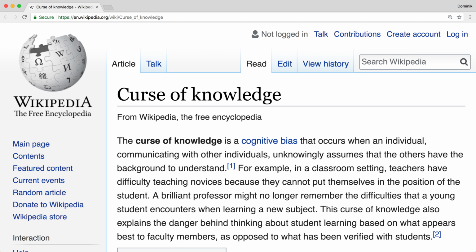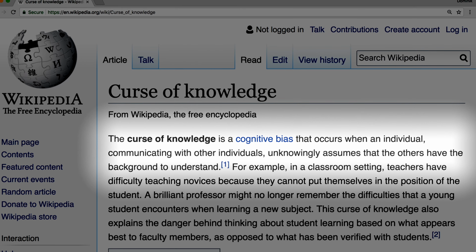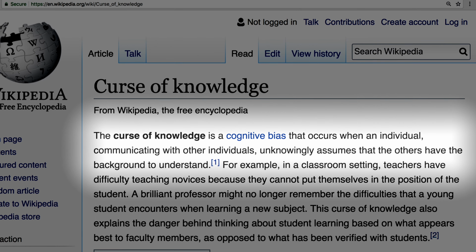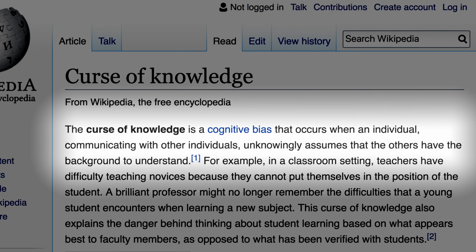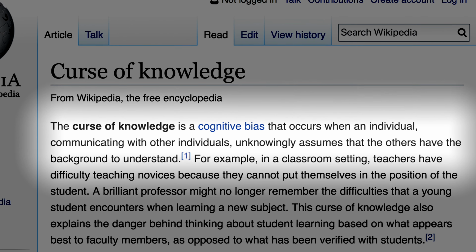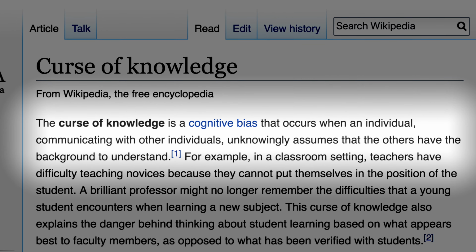There's a concept called the curse of knowledge. Wikipedia explains it as follows. The curse of knowledge is a cognitive bias that occurs when an individual communicating with other individuals unknowingly assumes that the others have the background to understand. You know your software by heart, but your clients, your future clients, your leads, they haven't been tinkering around for hours or days in your software.